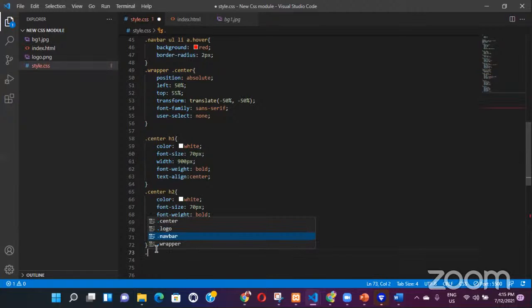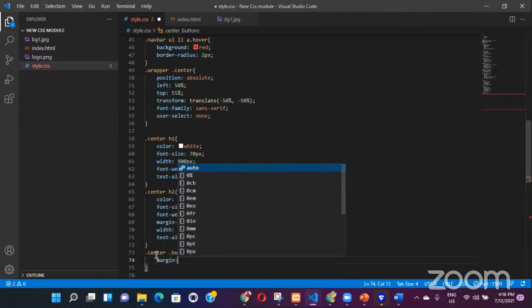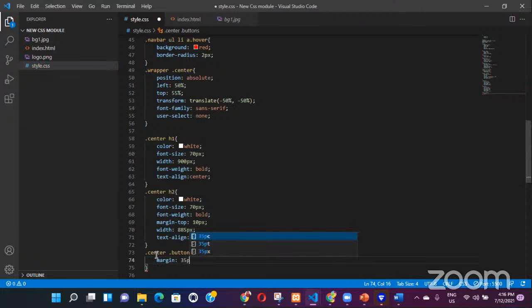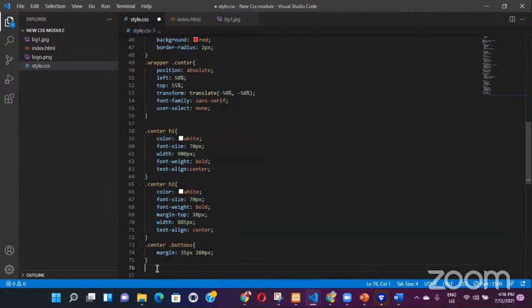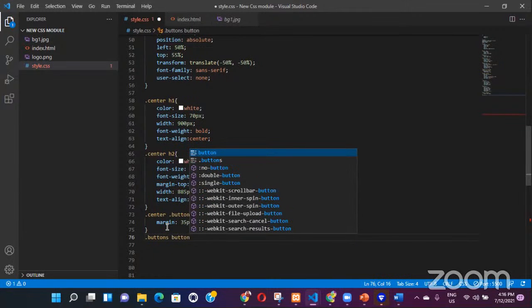Now we are going to design our button. So the button will be in the center. Button. Margin 35 px I set up. Buttons.